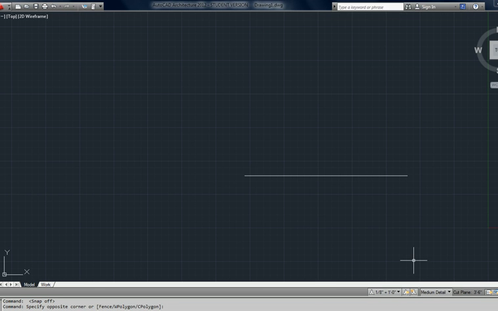Hello, and welcome back to another video tutorial on creating isometric drawings. In this tutorial, I will take you step by step in creating a simple isometric drawing based off some information that we have earlier.